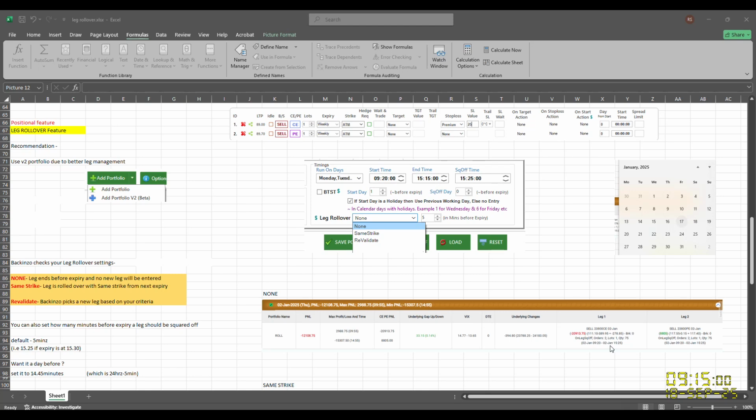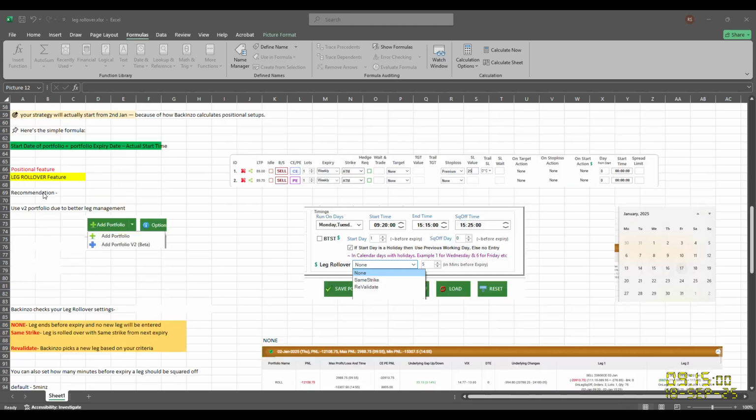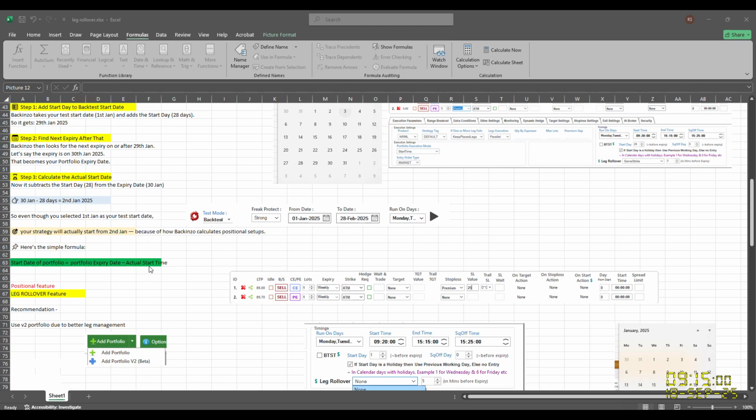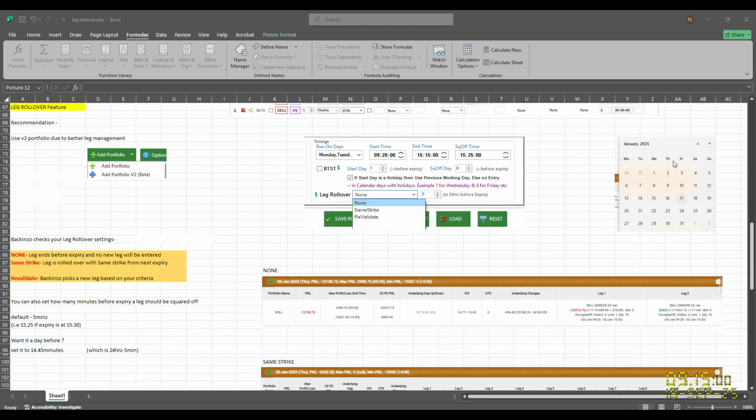Let me explain the logic here. Backinzo calculated based on this simple formula the start date of the portfolio, which came out to be 2nd January, right? And 2nd January was a Thursday. So it started on 2nd January and it ended on 2nd January because the expiry was on that day. So that's the reason 2nd January is the start and the end is also on the 2nd. Okay, so leg 1 and leg 2 exited on 2nd January based on this none leg rollover setting.